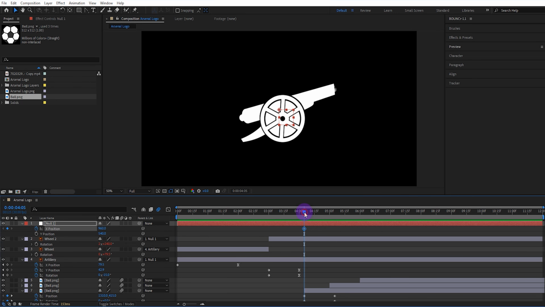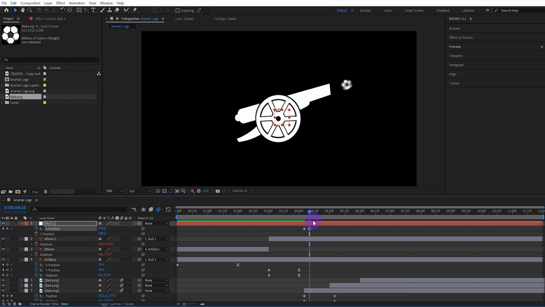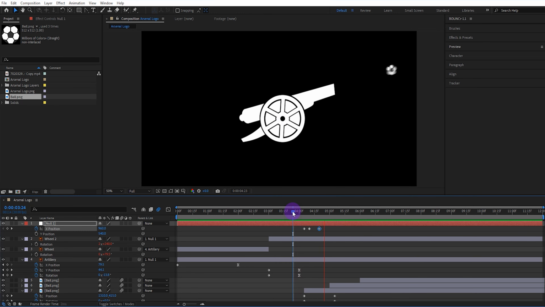Activate the X position, go 5 frames forward, and set the position like this. Go 10 frames forward, and copy and paste the previous keyframe. Perfect. Go forward 10 frames, and leave the position as it is. Go forward 5 frames, and copy and paste the previous keyframes.